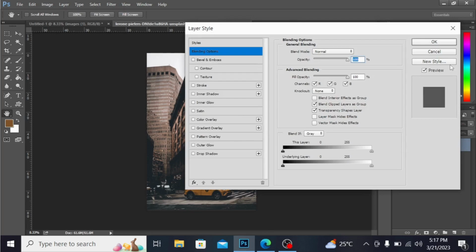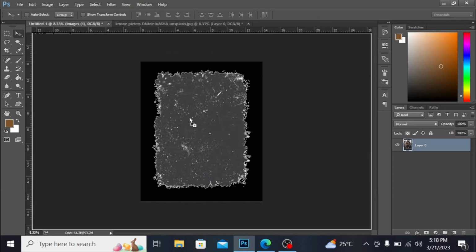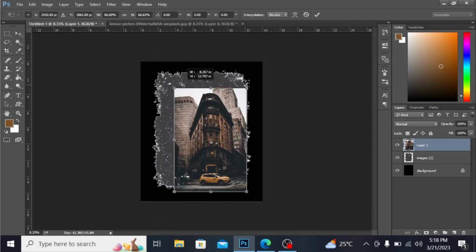You will have these layer styles. I'm crossing this because I don't need them. Take the move tool and drag this right here with the help of the mouse. Now you can see I have this here. I'm resizing this by pressing Shift and Alt together.